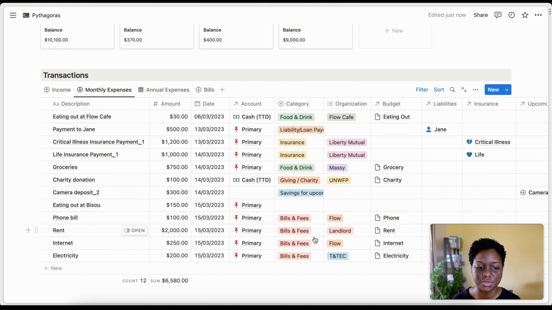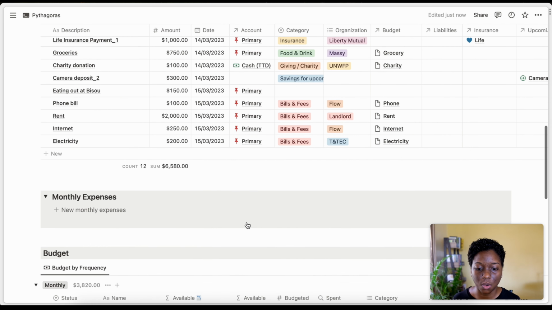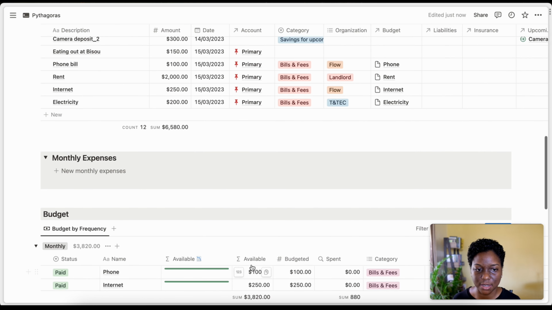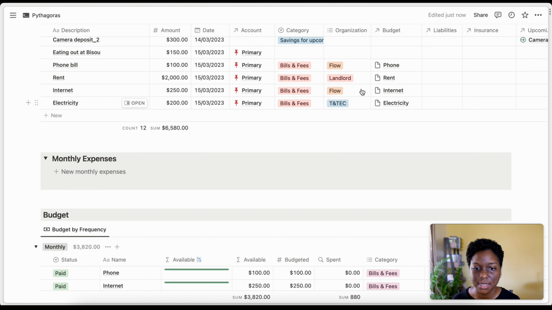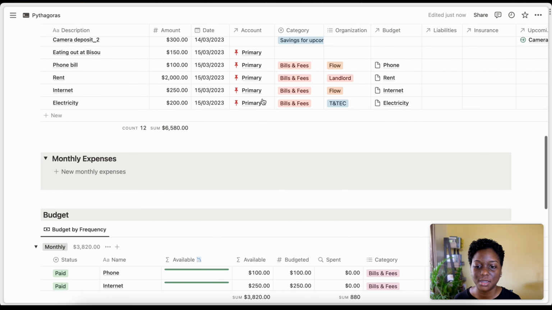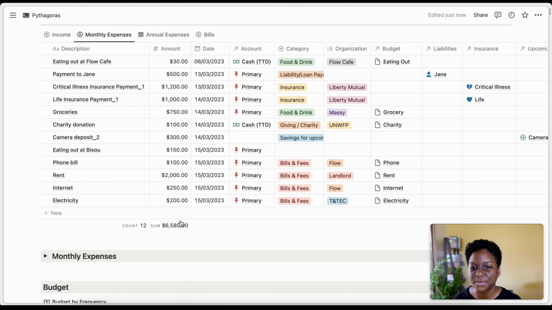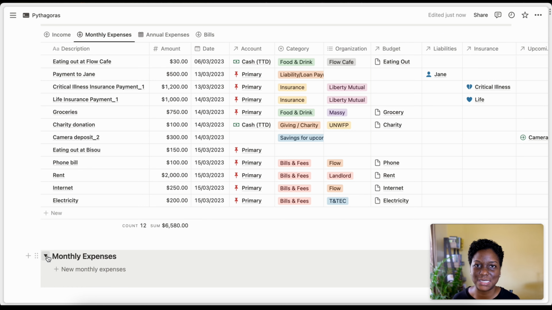If I were to set any relation inside of this template, it's going to subtract from my balances up here or from my budget down here, because I do have relations for budget and I do have relations for my account. I hope that makes sense. If it doesn't make sense, I can do another video showing you exactly what I mean, but that's how I do my monthly expenses and recurring database entries currently using the template button inside of Notion.